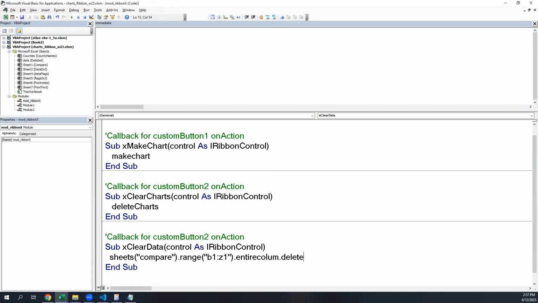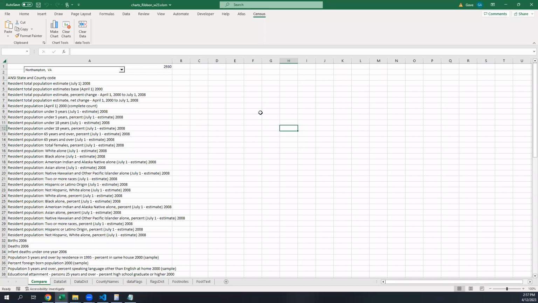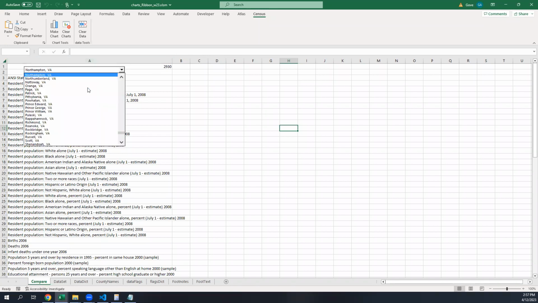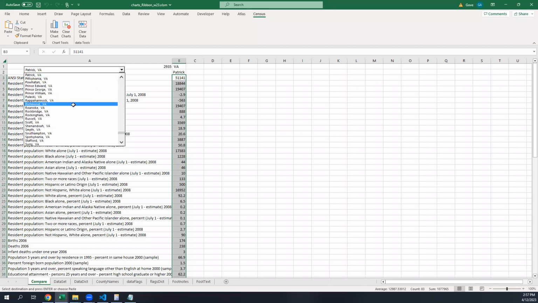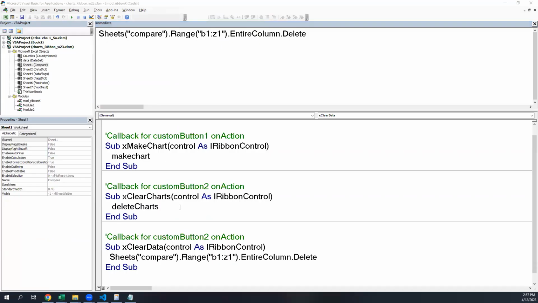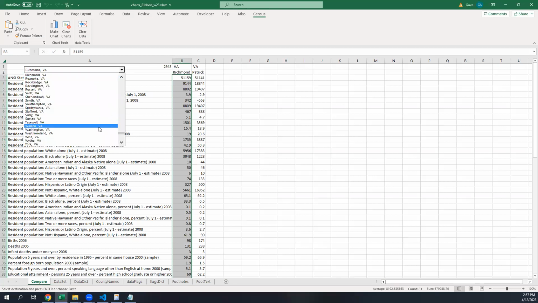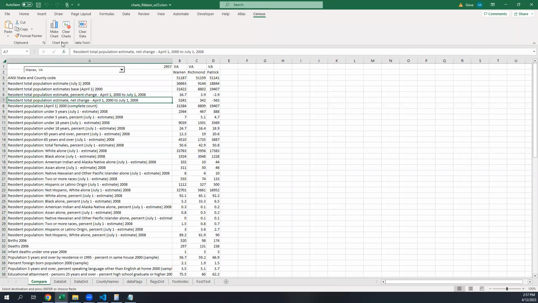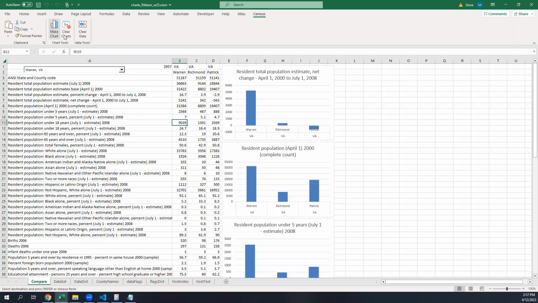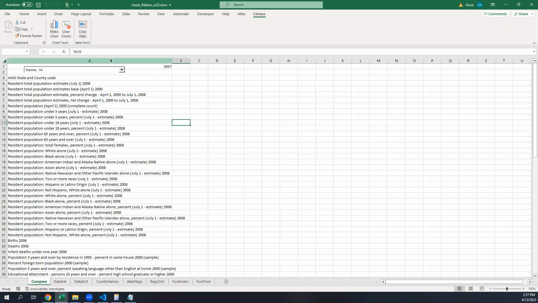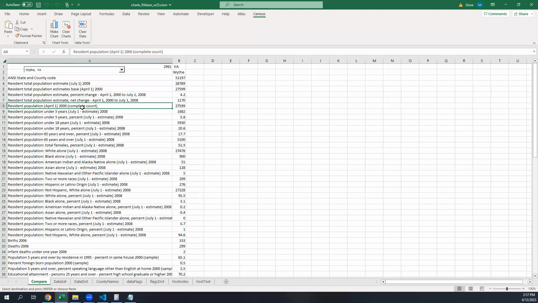Dot delete. And ENTIRECOLUMN. And let me just go ahead and run that line and see if it does the trick. No error. Cleared off the data. I choose another one, it comes in just fine. Okay, so I think that should do the trick. Should be able to make some charts here, clear the charts off, clear the data, and we are totally running. Questions?